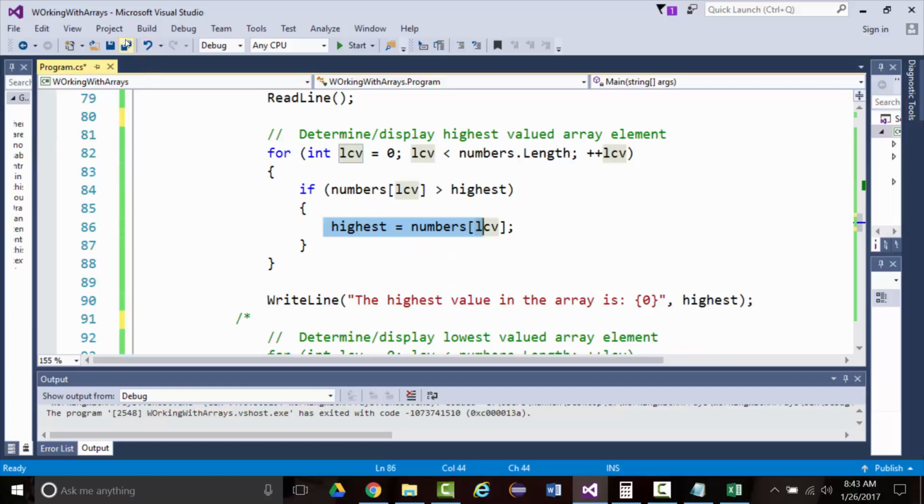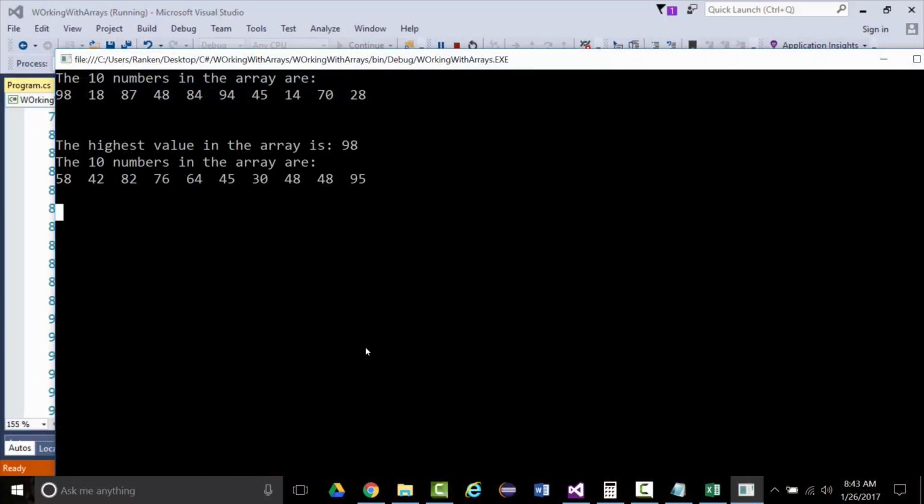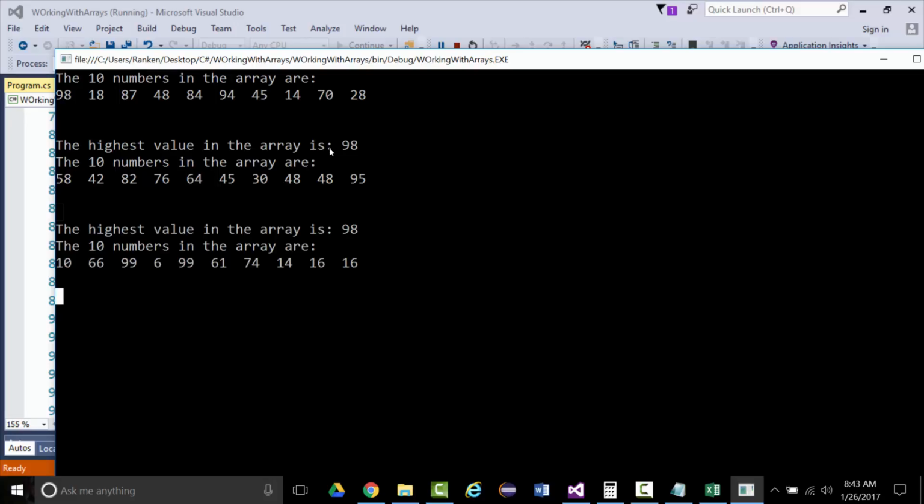So if I save this, it says the highest value in the array was 98. Well, if you look in there, that should be the highest value, and it is. If I hit enter again, the highest value in that second one is 90. So it's a way we're telling the system to go through the array and find the biggest number that's in there and find the smallest number that's in there.